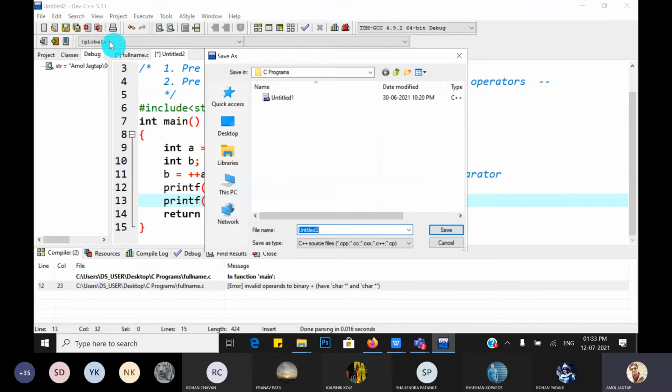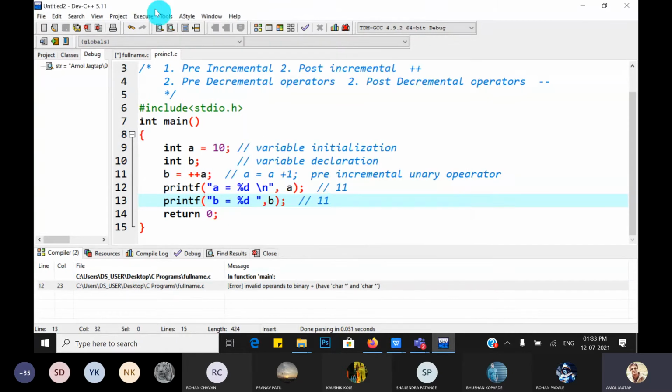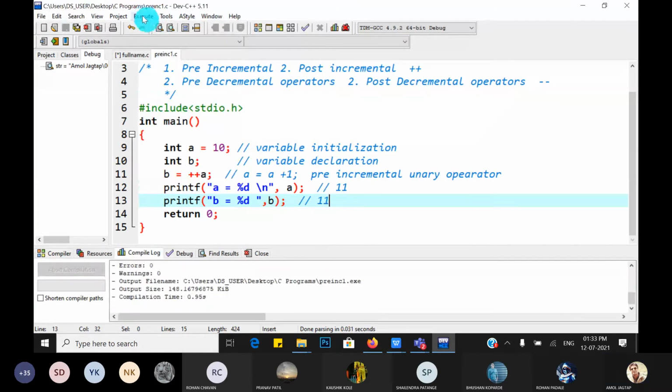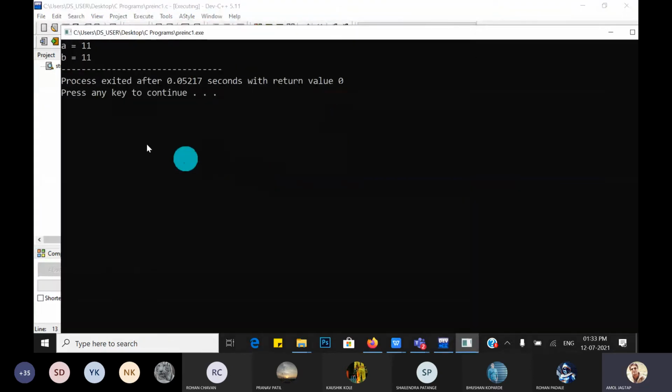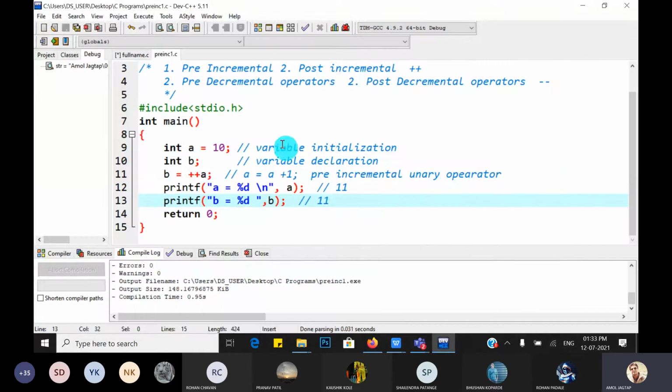Let's demonstrate it. Give the name pre-inc 1, then choose the source type as C, then compile it. Next is to run it. Great. So the value of a is equal to 11 and b is equal to 11. So both now have the value 11.